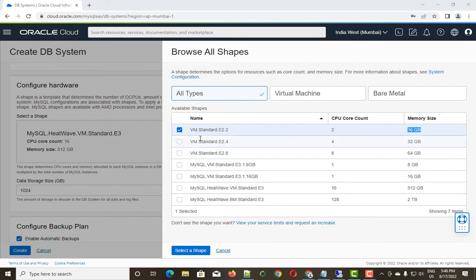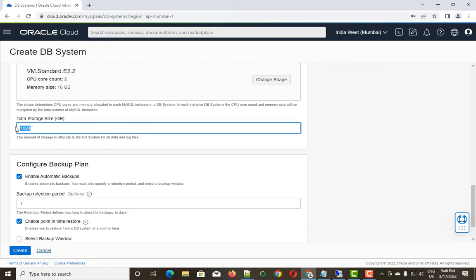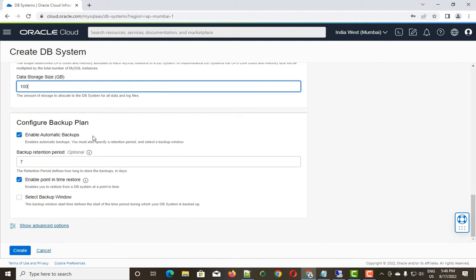Okay, then I click on this select shape. You can change this shape later also. Now storage, I'm going to choose 100 GB. Configure the backup plan. Okay, leave it as it is, 7.